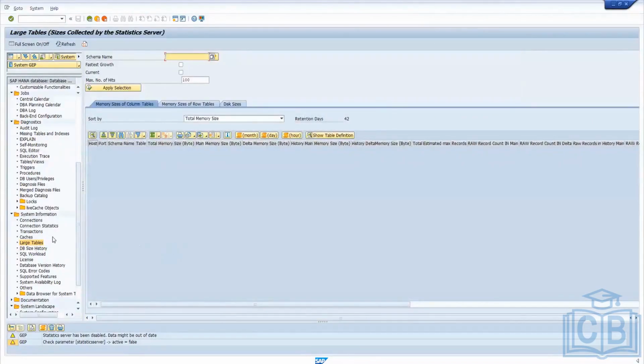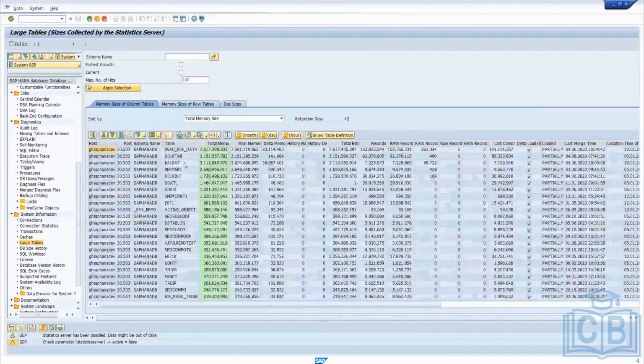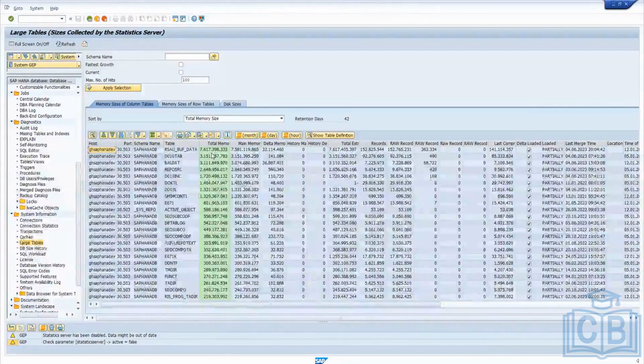You can specify the apply selection. No. You can just select yes, apply selection. You want to see all the tables. It is going to show all the tables. There could be thousands of tables in here. It is going to reflect all the tables. Which are the tables? The schema name is SAP NADB. The table name is this one.